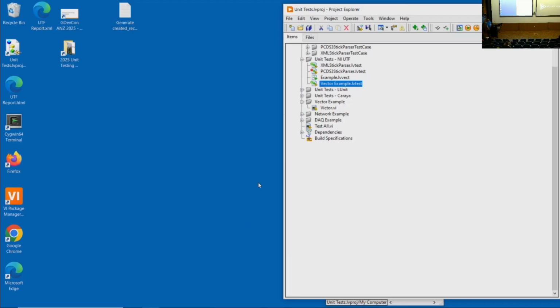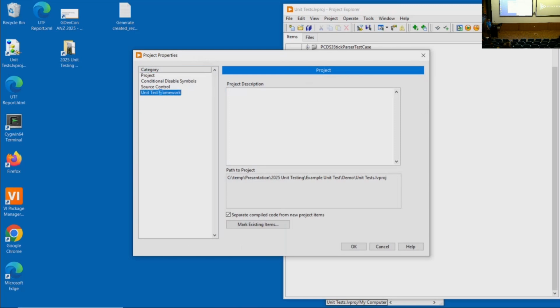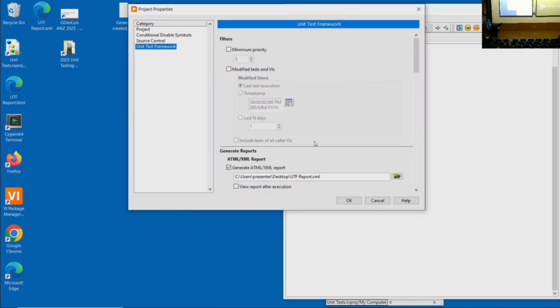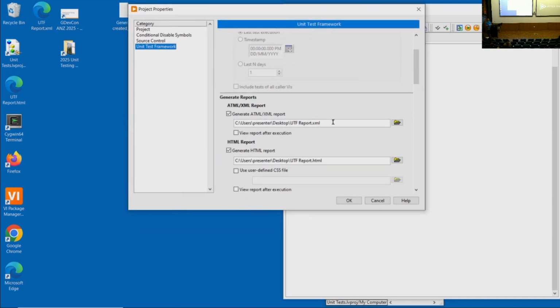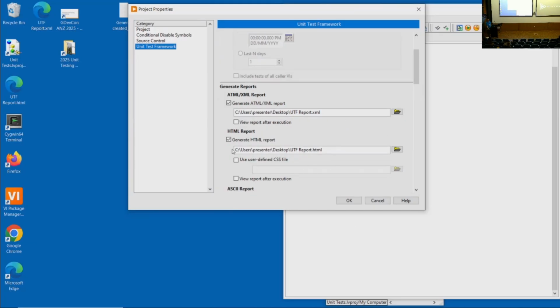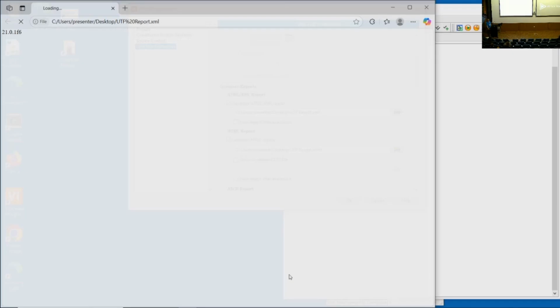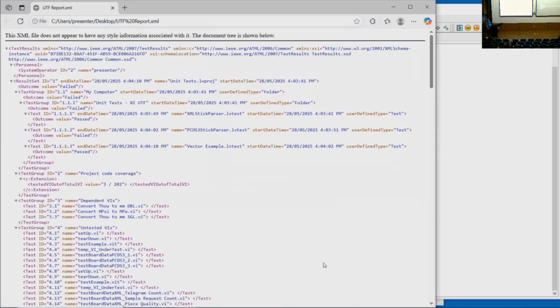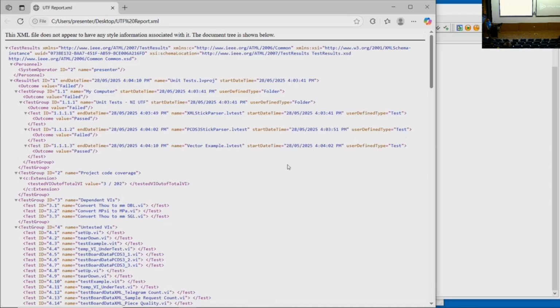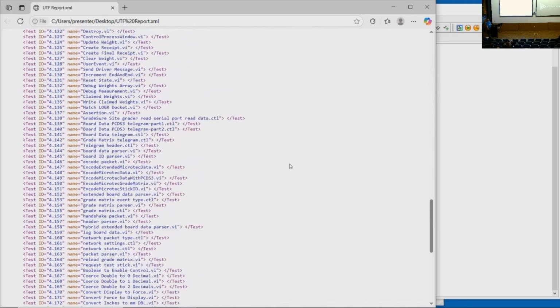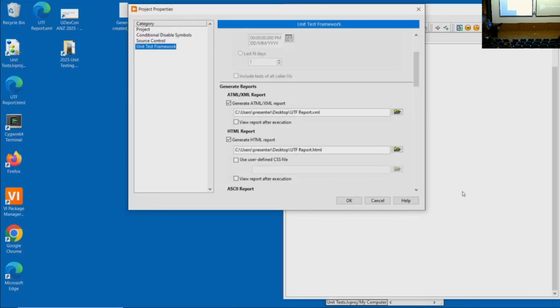One other thing: because this is a first-party tool, the reporting setup actually lives in the project properties. Here, you can set up both XML output, which is suitable for CI/CD applications, or HTML or plain text reports. And in fact, they're on the desktop here. That's just the XML dump of the results of all of the tests there.